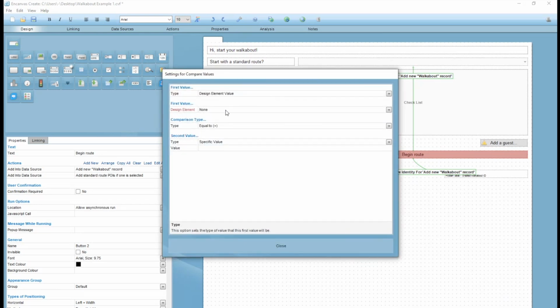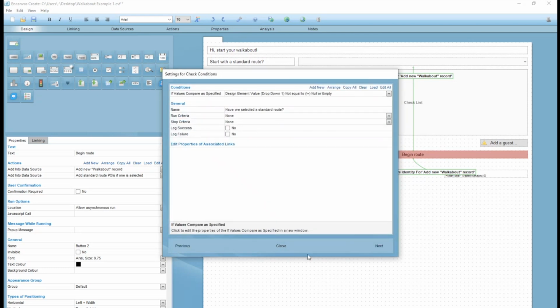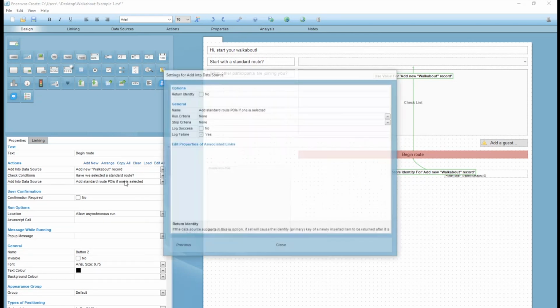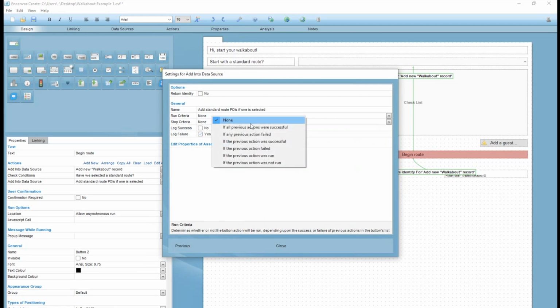So this check is just going to compare this drop down. This is our standard drop down. If it's not equal to blank, this is just a check to make sure they've actually selected one. And on this we just run this if the previous action was successful, and it'll just skip it otherwise.